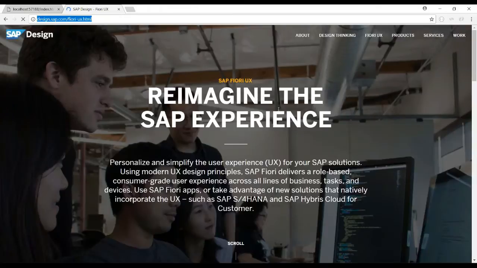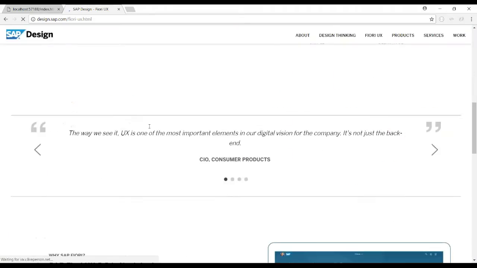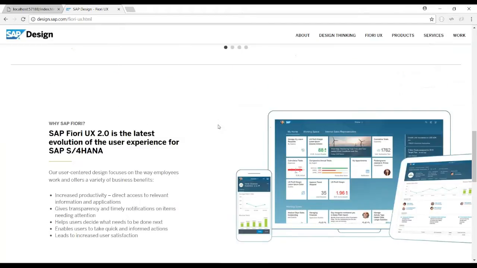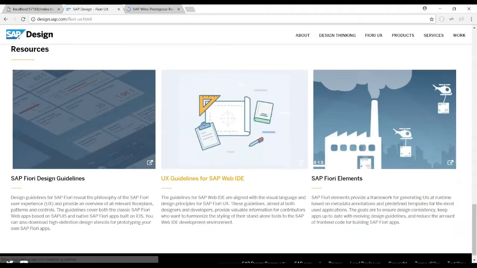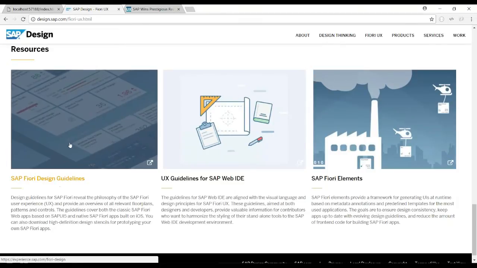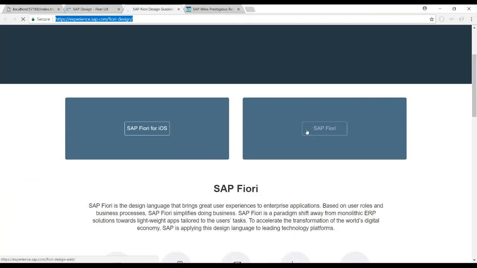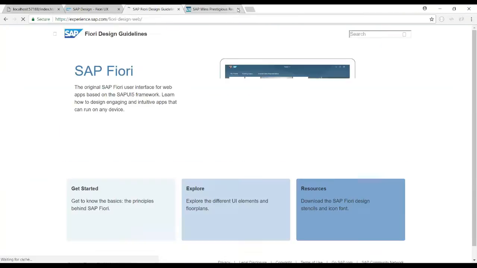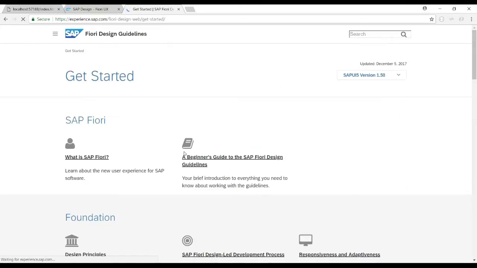You can see reimagine SAP experience, design thinking, Fiori UX. Let's go to Fiori UX, and now you'll find all the guidelines related to design, the philosophy of the design, Fiori UX. Okay, so learn more. That's UX guidelines for SAP Web IDE, Fiori UI design guidelines. You see this one? Just take this direct link as well, experience.sap.com Fiori design. And I see Fiori for iOS, SAP Fiori. And now in this, you will find SAP Fiori get started, explore, get started. All these things you can find.